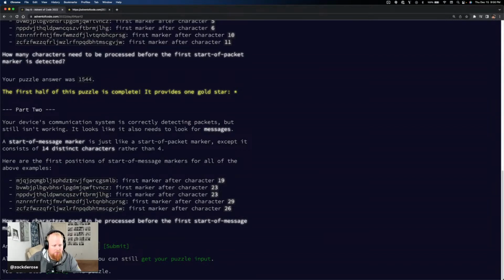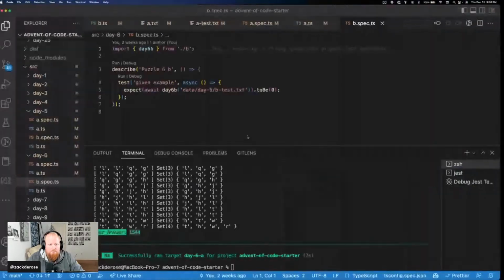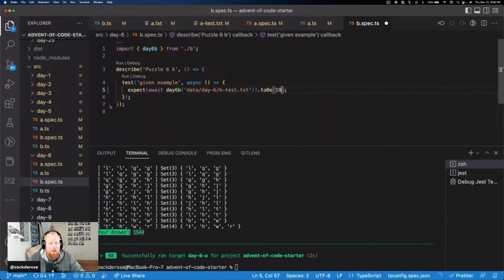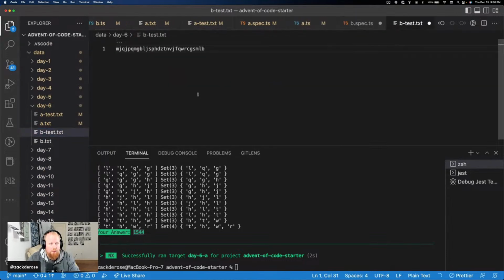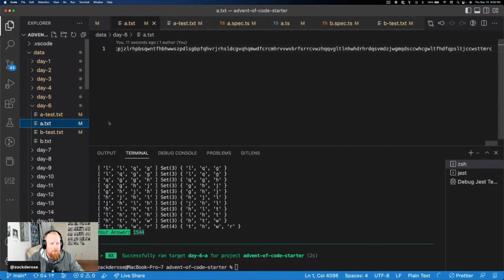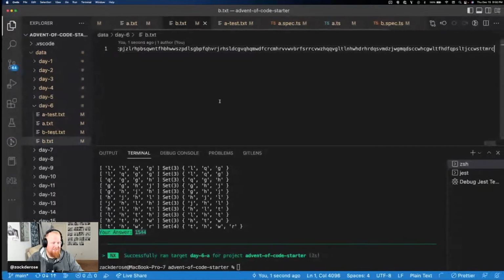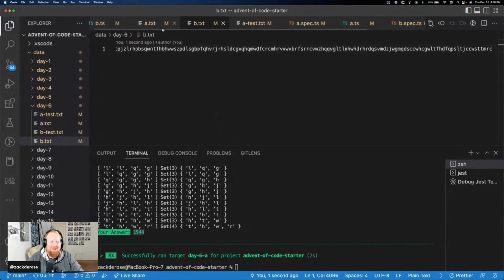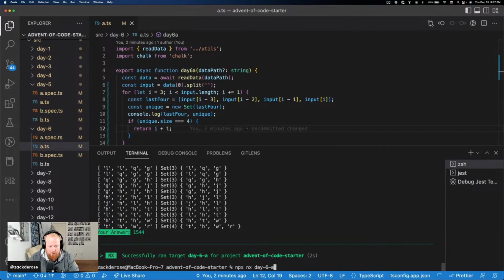Let's try it again. So we'll copy this one and we'll set the test. What did it say? 19? 19. And for day 6 B test, paste that in. And I think it's the same input. So we'll do like this. I'm just going to brute force it again because that was fine. Let's get rid of everything here. I'm going to start the watching B test.